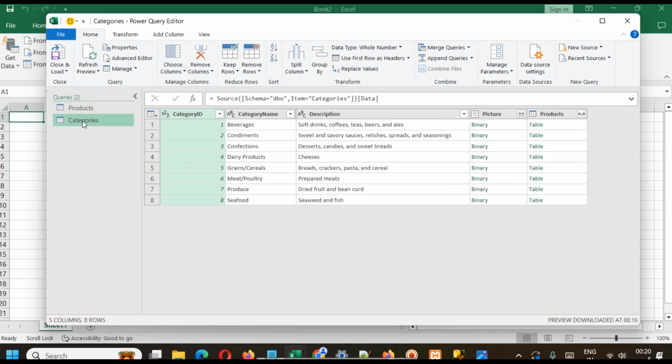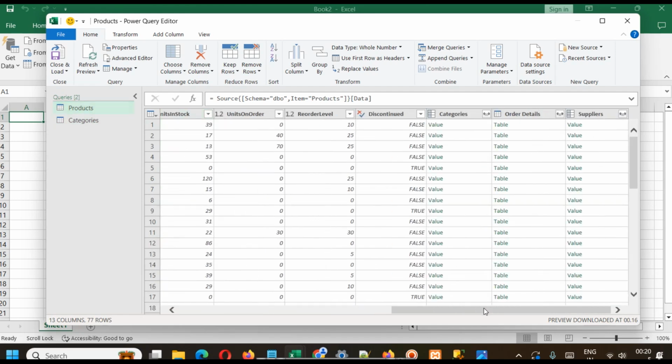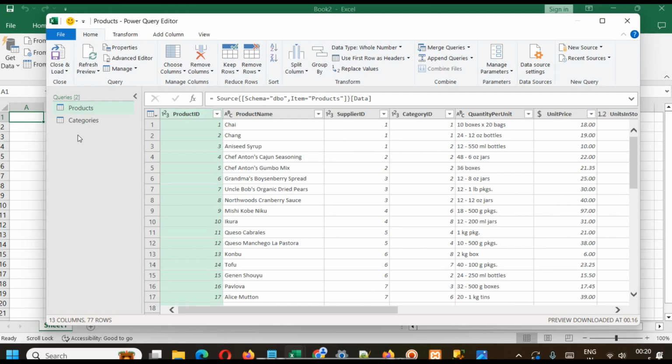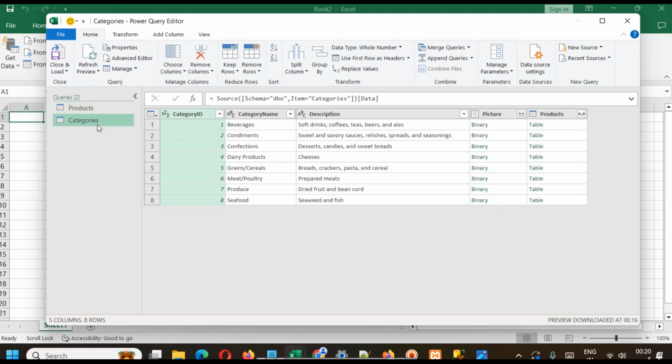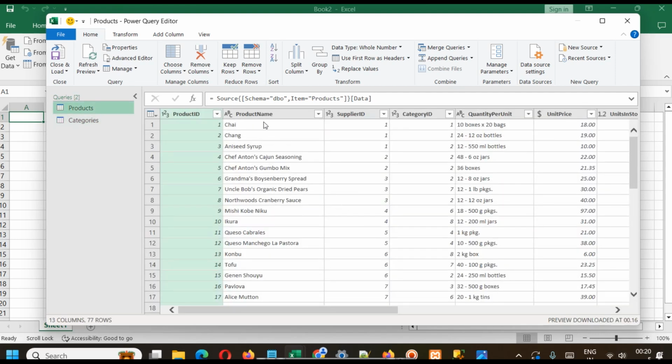As you can see, in categories you can see products, and in products you can see categories, but we want to merge them also. So we want to merge them together and create a third table where we will just see product name and unit price and the category name. So here we have the category ID. From this we will connect with a categories table and get its name.